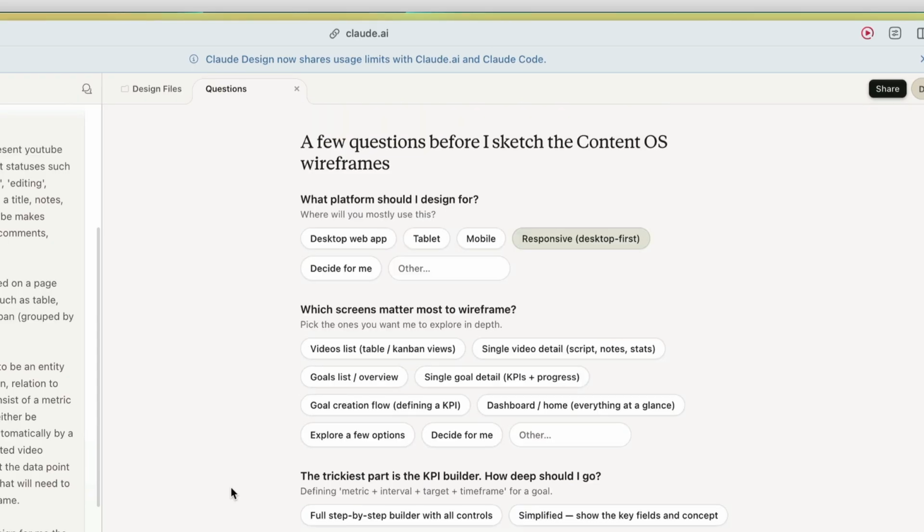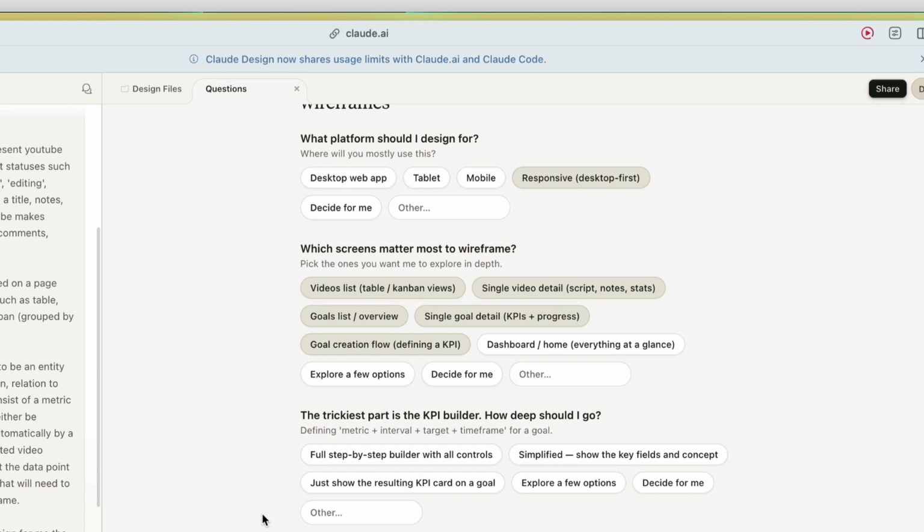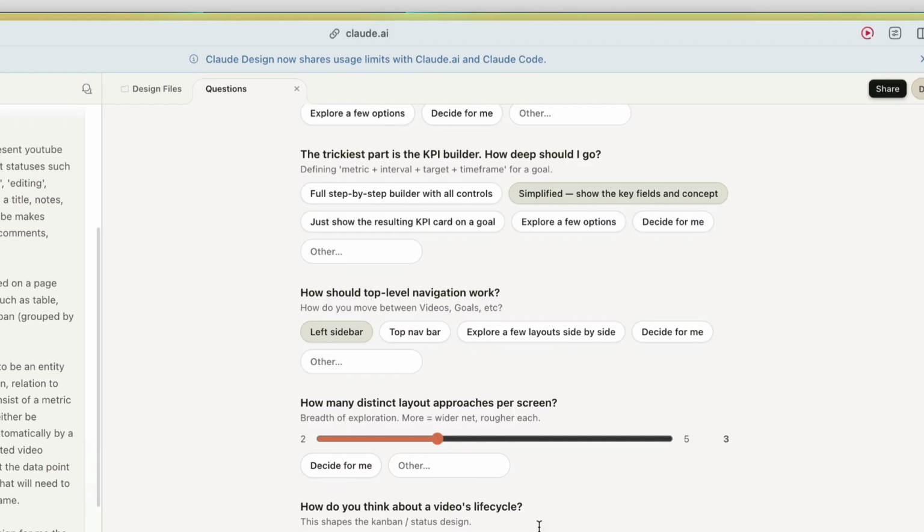Then it asked me which screens matter the most to me. Pretty much all of these except the dashboard, which I didn't have a good idea what I wanted to look like at that point. Then it asked me to enter some... what was this? The trickiest part is the KPI builder. Oh yeah, the KPI builder, how I wanted it to look like. I said that I wanted a simple view of it.